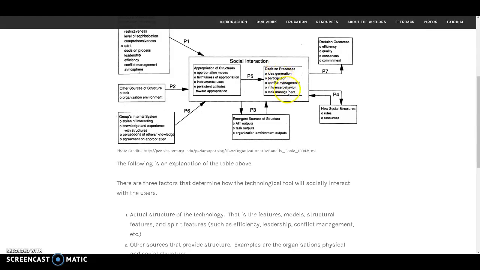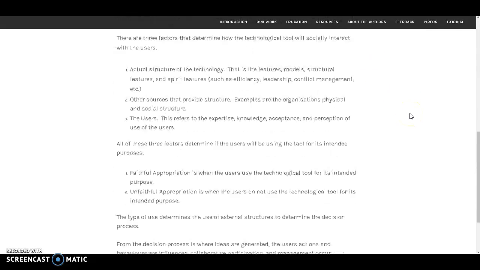After that, if you have unfaithful appropriation, then you have new social structures, new rules, and new resources that are created. Then again, it goes into the decision process. And in the decision process, new ideas generate and conflict resolution management occurs, because of the new rules, resources, and relations. Then you have a decision outcome, which basically has higher efficiency, better quality, better consensus, and more commitment from the user as well.